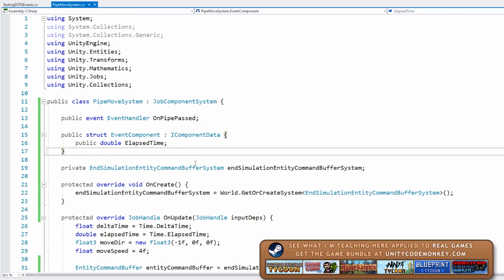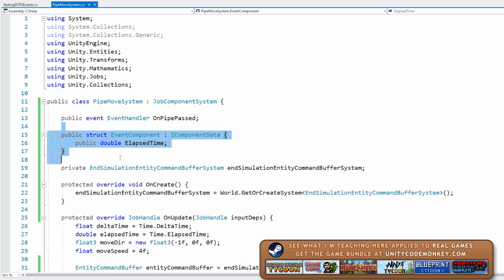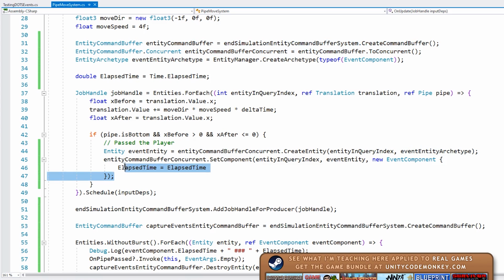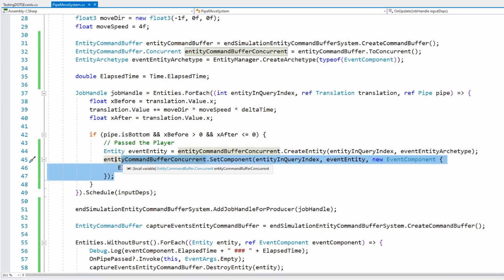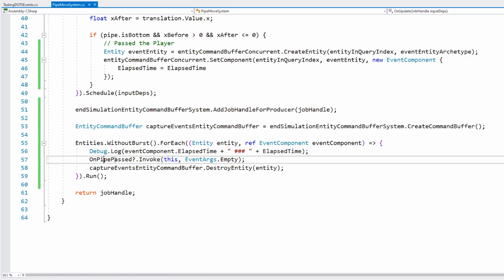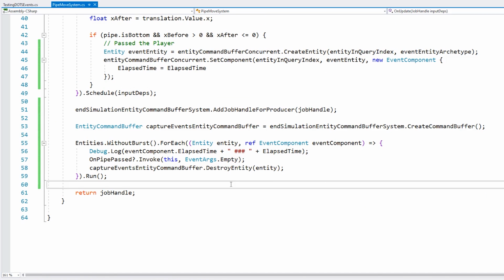So here is the complete second method. We define an IComponentData for our event component, and then we use an entity command buffer in order to construct an entity and add our event component. Then afterwards we read through all the entities with that component, we fire off the event, and we destroy that entity. So this is the second method fully working.